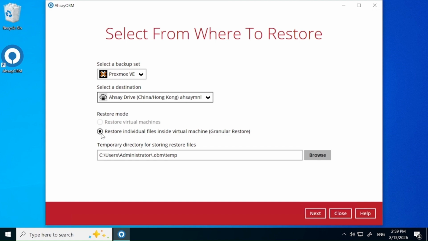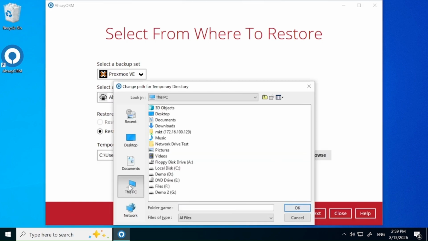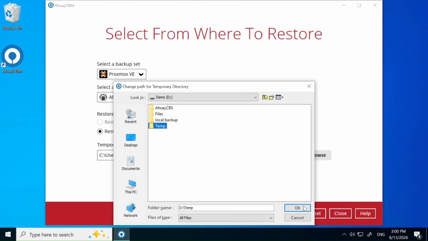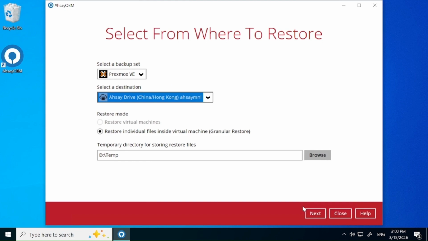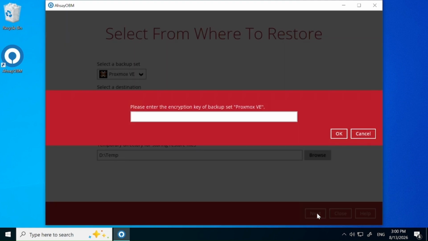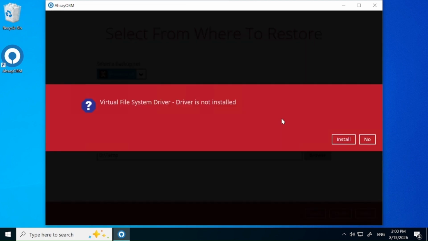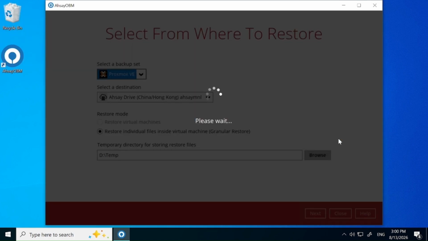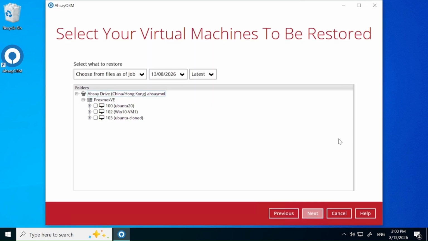Before proceeding, verify that the temporary directory is not located on the Windows system drive or a network drive. Also, the selected temporary directory will serve as the location where the data from the mounted drive can be restored from. Update if necessary. Click Next. Enter the encryption key to continue. If this is your first granular restore, you'll be prompted to install the Virtual File System or VFS driver. Click Install and wait for the installation to complete.